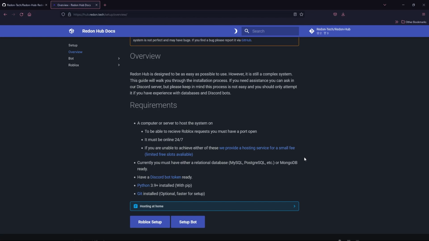And then we're going to have a couple requirements. We need a computer to host the system on. This computer must have the ability to have an open port, which means that anybody on the internet can access the web server. If you cannot do that, you will need to have a host.